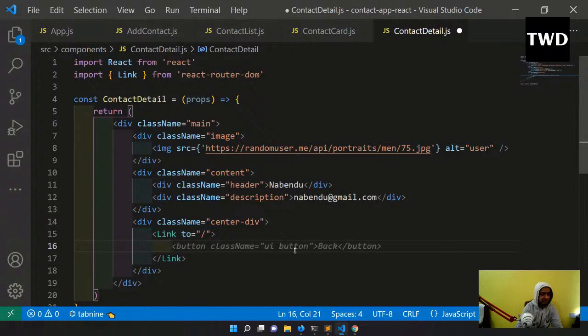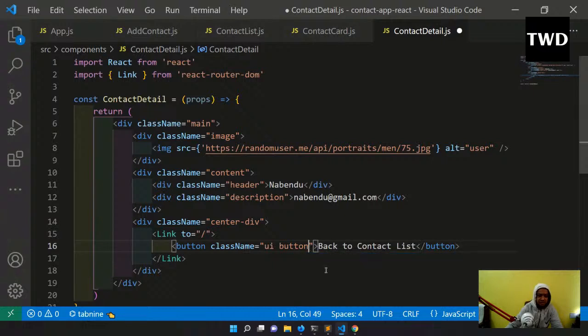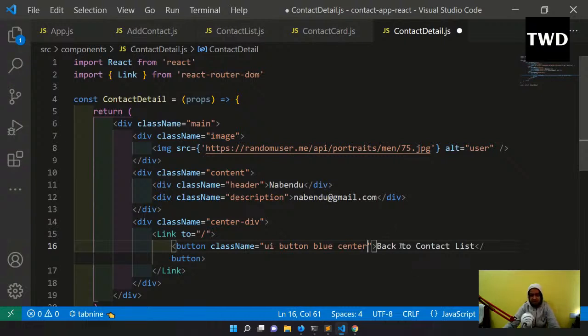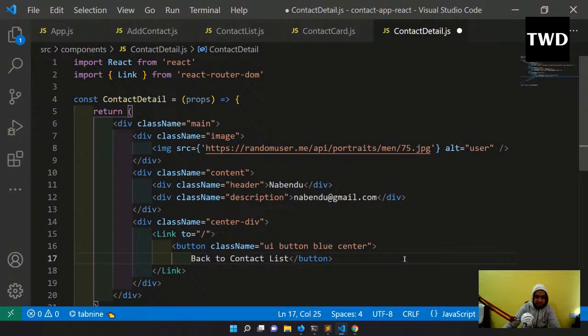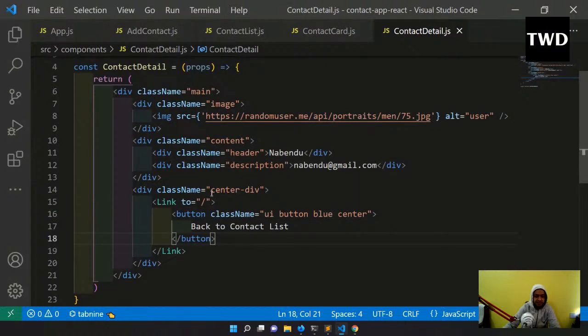Okay, so button UI button back. I want to go to the slash, so back to contact list. I will have a button like back to contact list, UI button blue. Let us have it blue, and let us have it in the center. So like this, these are all semantic UI things. Let me have it a bit nicer. So like this I will have, and hopefully everything is right. So the CSS are right.